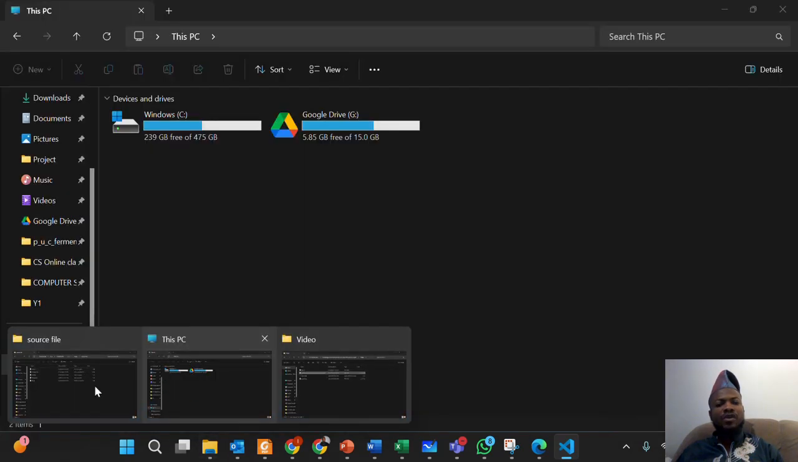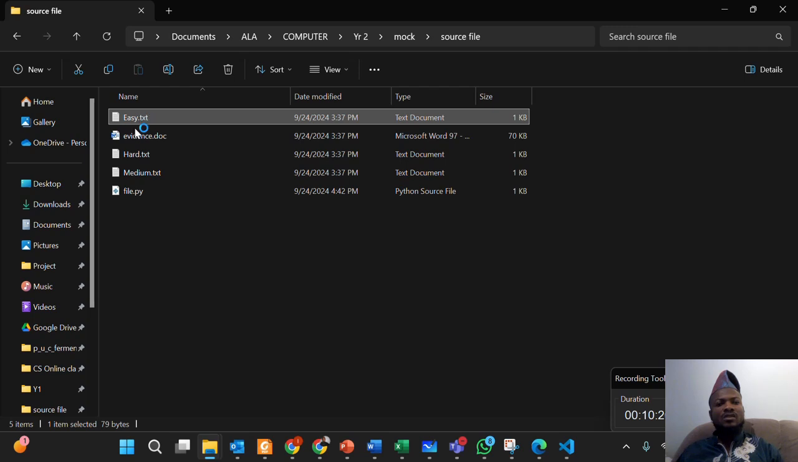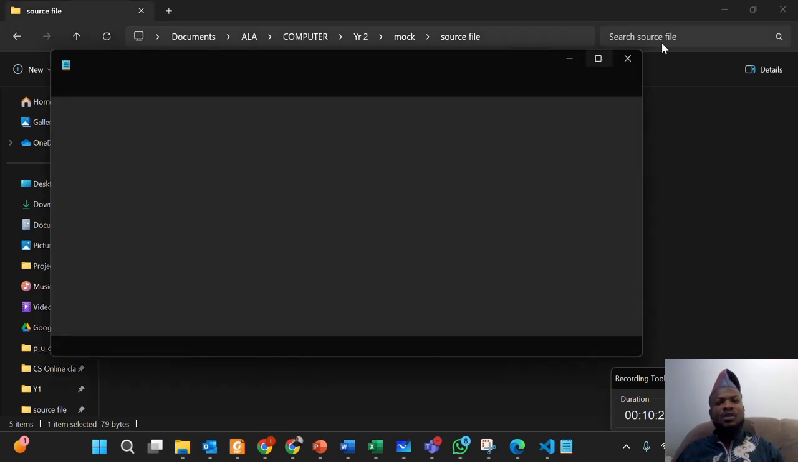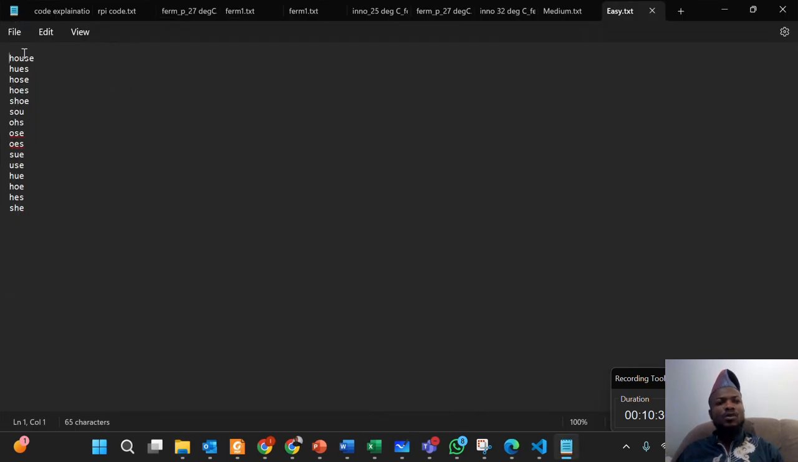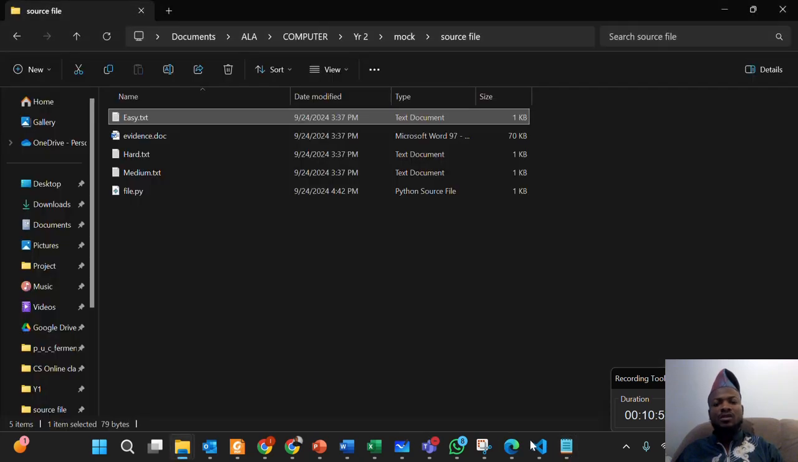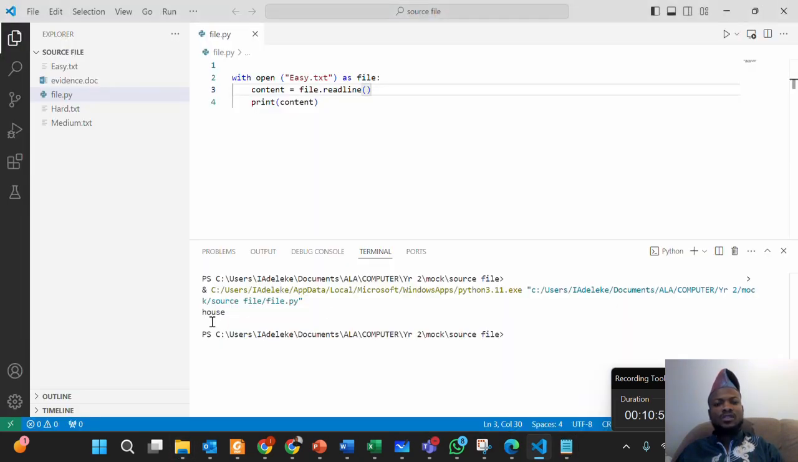So let's open the file to confirm what is in the file. Now this is the file open. You can see house, the first word. After house, you see that there is a new line before the next word is written. This new line is a character, which is the slash n. That is why you see in your result house, then a new line. Do you understand?